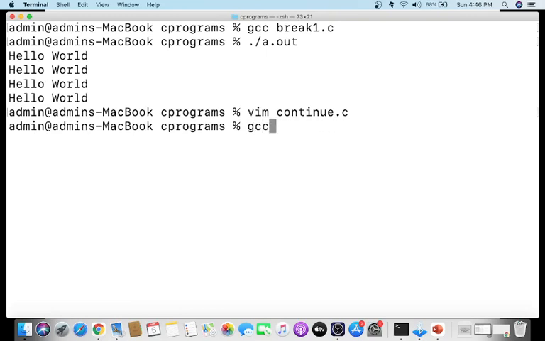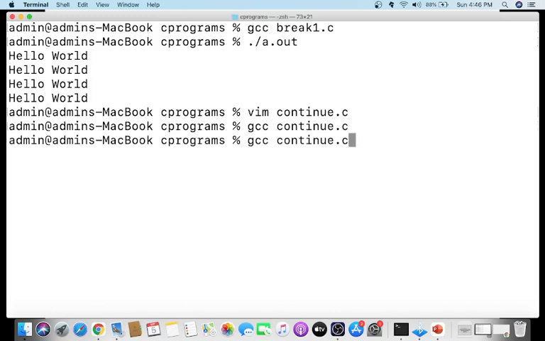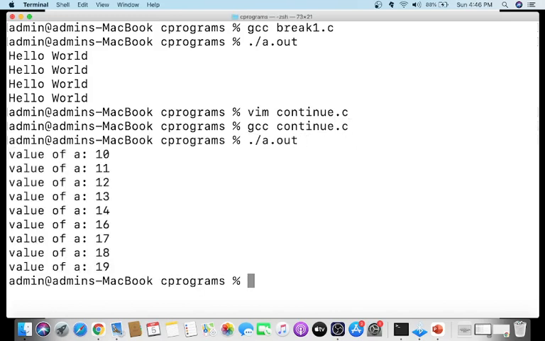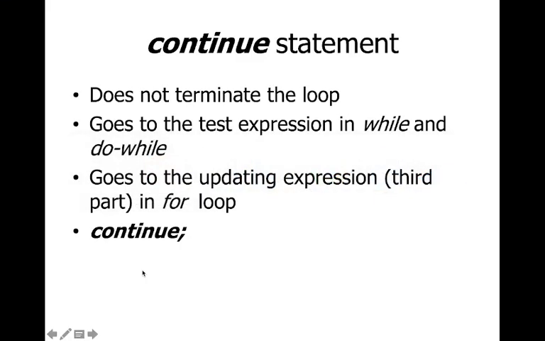So gcc continue.c. Now we will run this. You can see that 15 is skipped here. 15 is skipped here. Rest of the things are printed: 16, 17, 18, everything is printed. So the continue statement, what it does is it goes to the... I'll show a figure, then you'll understand.